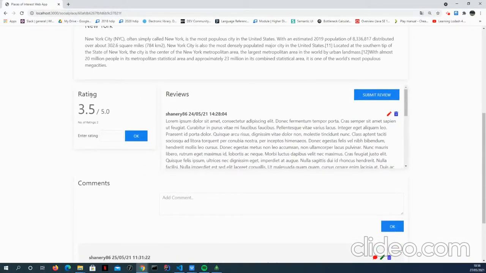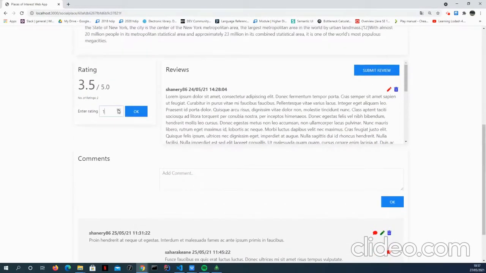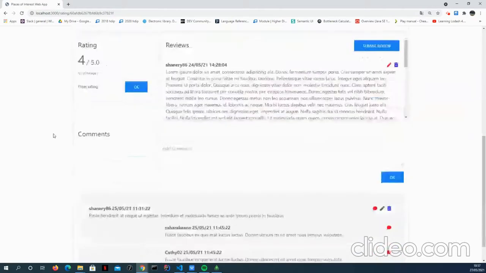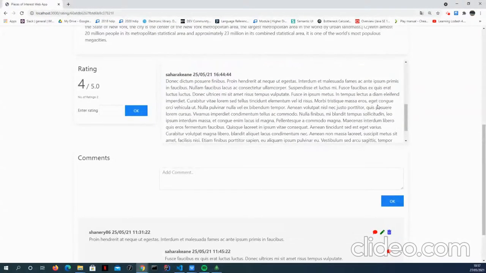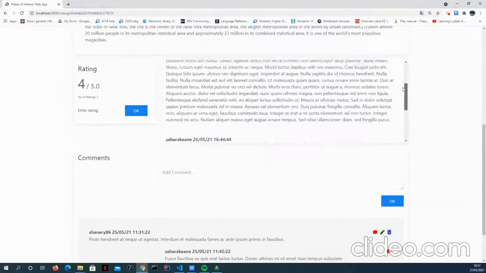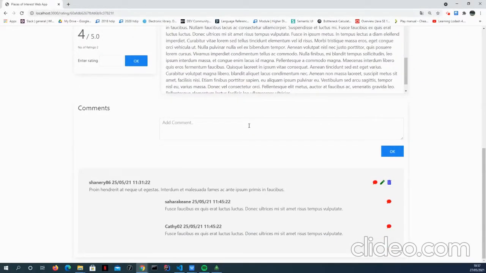There are also the social features presented at the bottom, so a user can submit a rating here, and also can submit reviews here and read other people's reviews, and also add comments at the bottom.